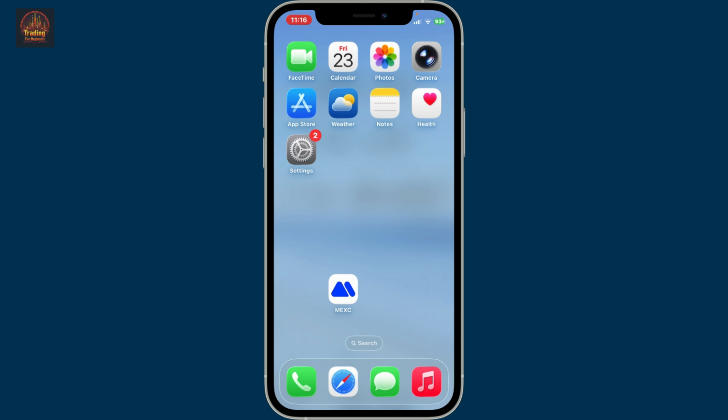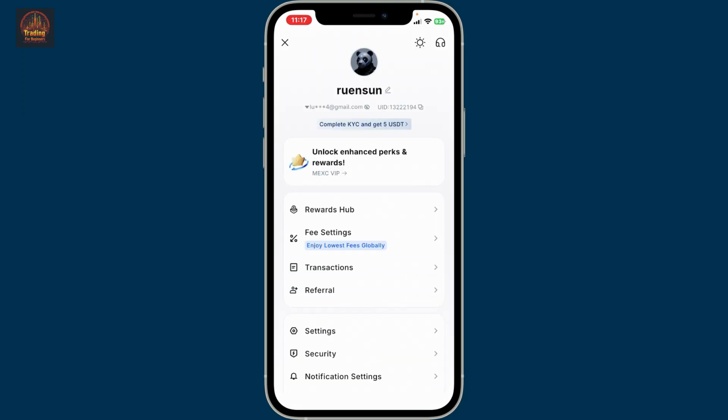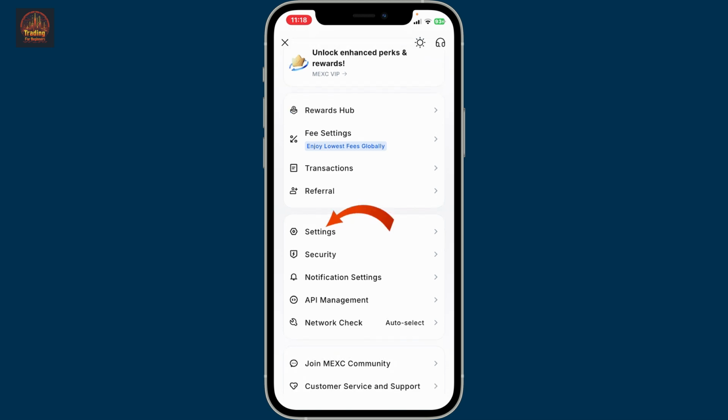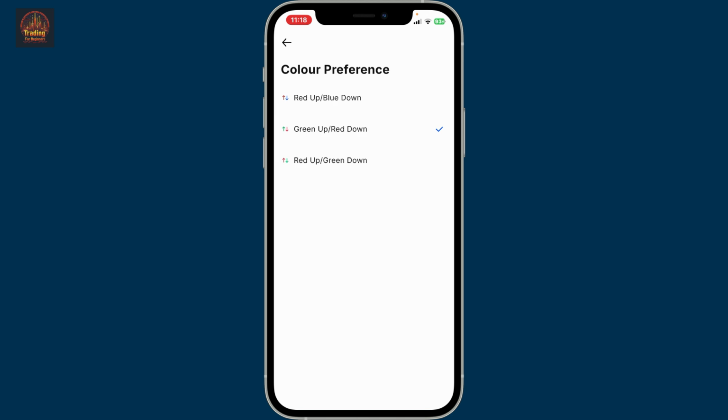So let's get started. First of all, launch open MEXC application on your smartphone or tablets and log in. Once you are logged into your MEXC application's homepage, go ahead and click on your profile icon at the top left corner. Once you get to your profile section, scroll down and tap on Settings. Under Settings, tap on Color Preferences and choose a different color option you like to use for your chart.